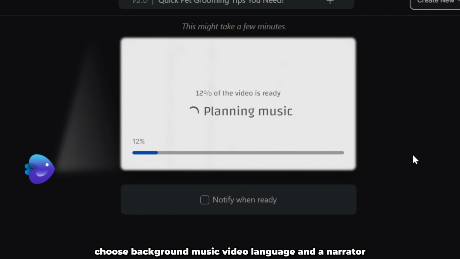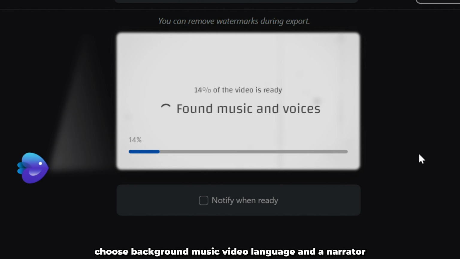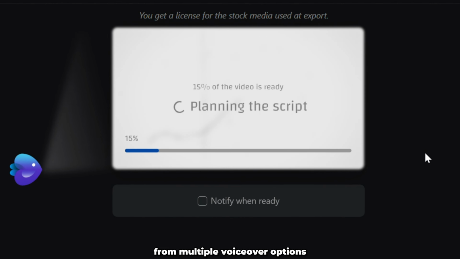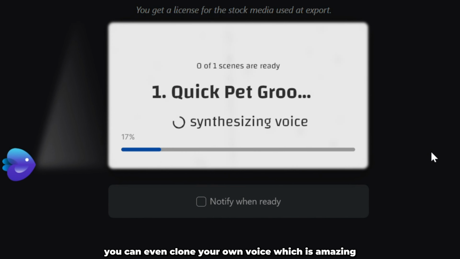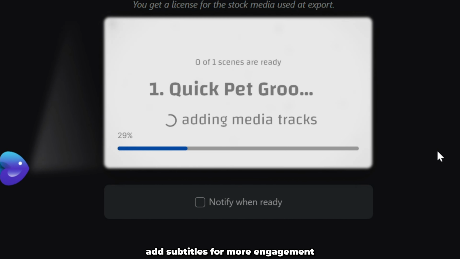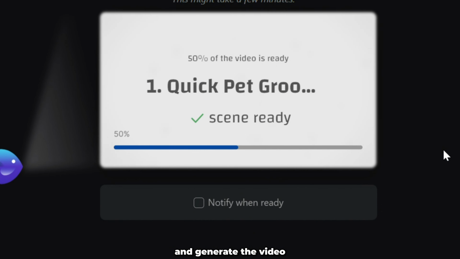Choose background music, video language, and a narrator from multiple voiceover options. You can even clone your own voice, which is amazing. Add subtitles for more engagement and generate the video.